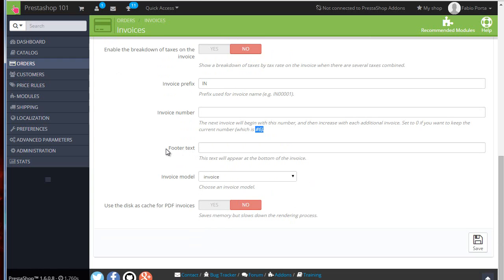Just a brief mention to further text. We can add a small piece of text to each invoice at the bottom if we write something here, whatever we write.